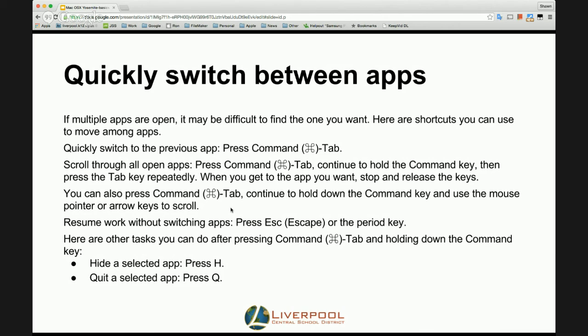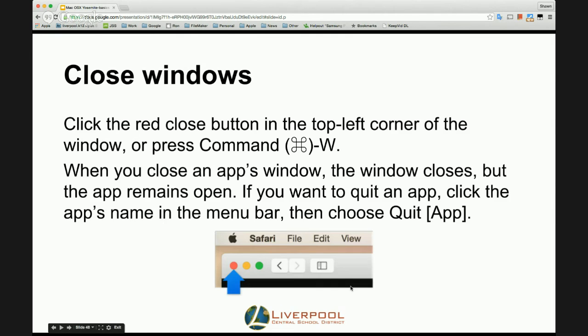You can also press Command Tab and hold down and use your mouse, because it will show up in a little window, and I can move the mouse to go right to where I want to. I can always hit the escape key and it will go right back. If I've pressed Command Tab and I'm holding down that Command key, I can also press H to hide that app or Q to quit that app. Handy little features that I didn't know until I started making these slides.